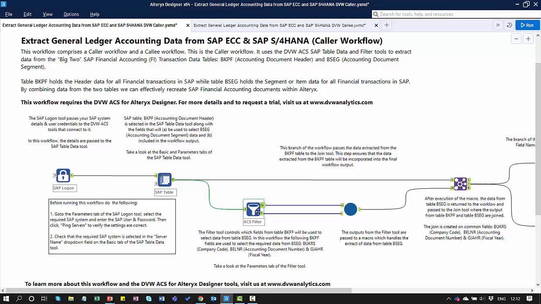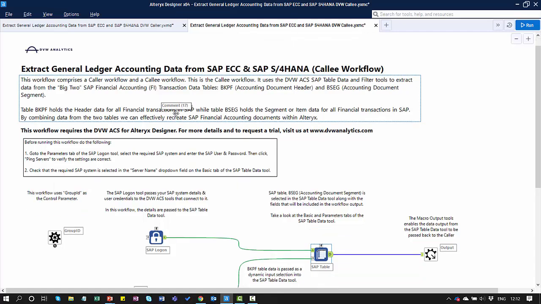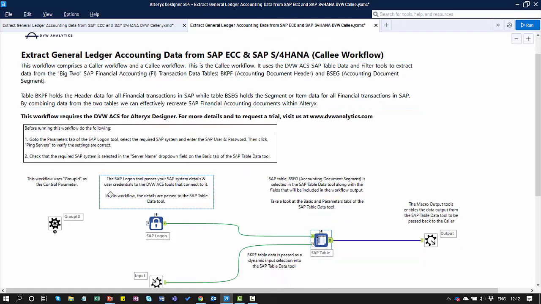And then from the filter tool to an Alteryx macro, which calls this particular workflow here. And in our callee workflow, we also have the SAP logon tool, where we store again our system credentials, our user ID and password, etc., and pass those through to another SAP table tool. And in this workflow, we're calling the item table or the document segment table, BSEG.